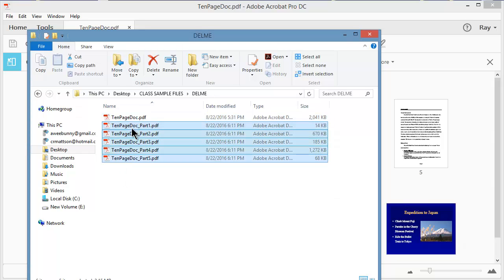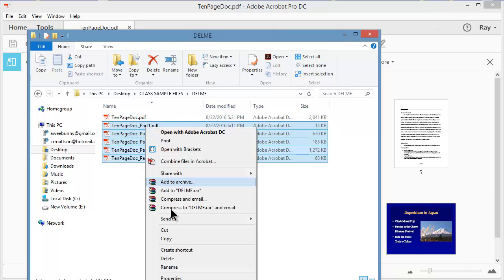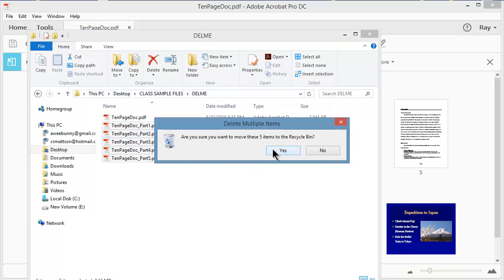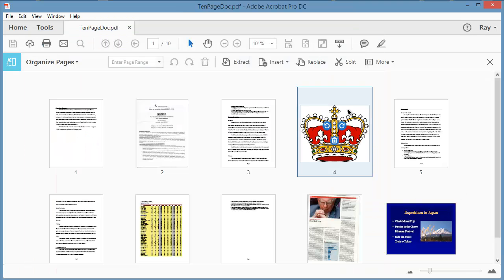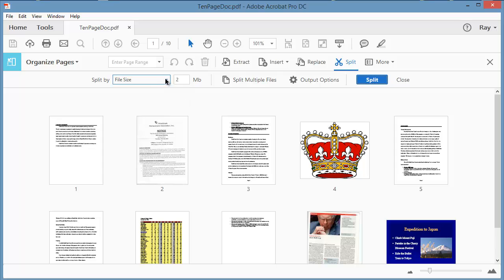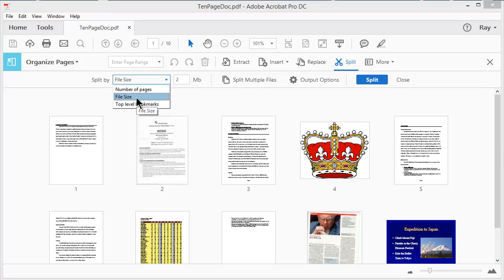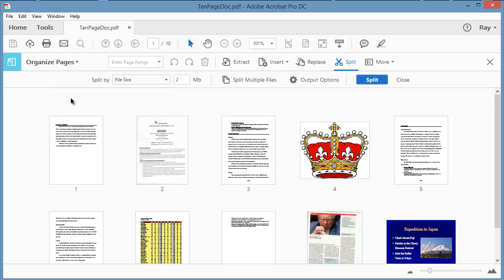I'm going to go ahead and select these files that I just created, and I'm going to go ahead and delete them. Come back out, we'll try this one more time. I'll choose split, and this time, instead of number of pages or file size, I want the top level bookmarks. Well, let's see what I have for my bookmarks out here.